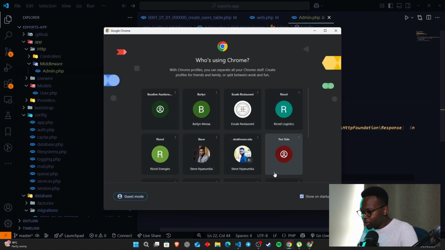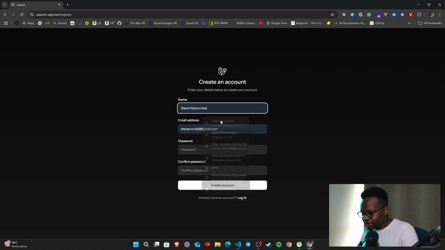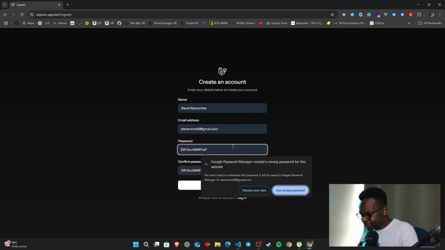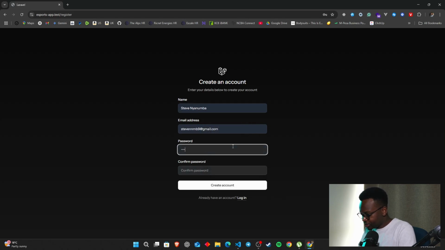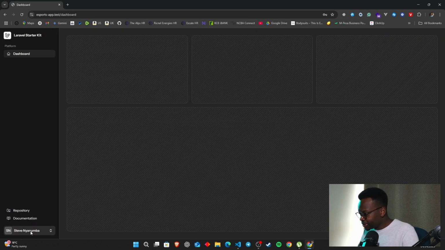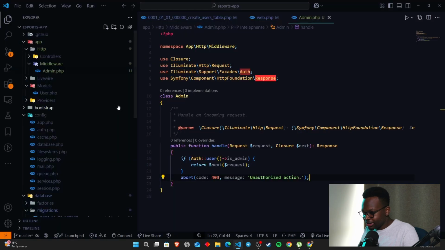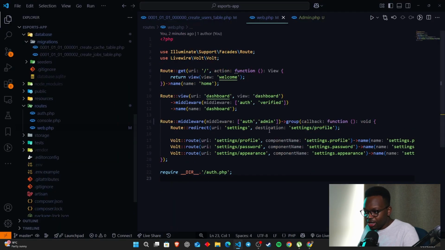So how do we go about implementing this here? How does it fare? Well, if we go to the register page, we register our user with a known password, create the account, and now we have our dashboard. But if we click on settings, you see target class admin does not exist. The reason it doesn't exist is that, as you can see, we have our admin middleware over here, but it's not registered.